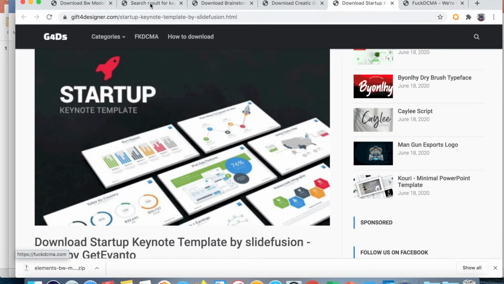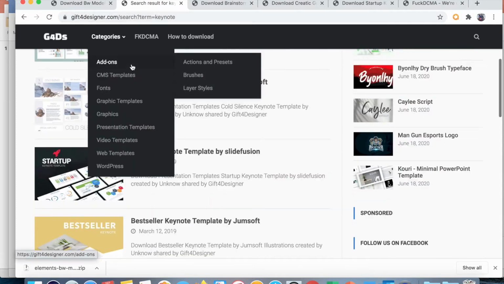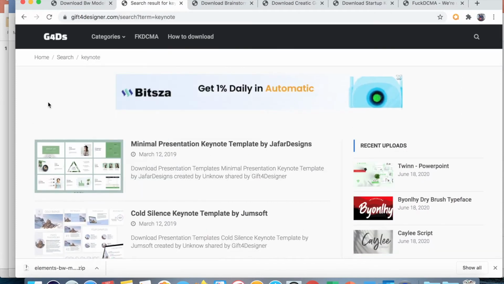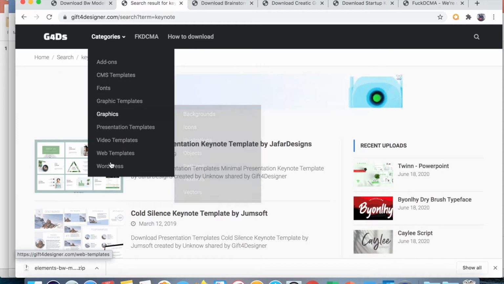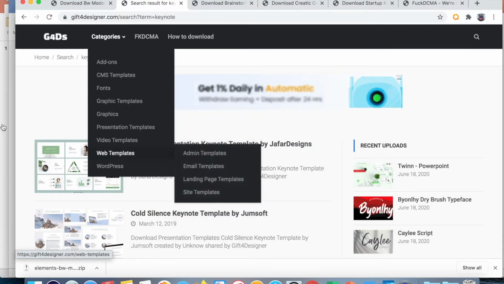Again, this is the website giftfordesigner.com. So from here you can download a lot of presentation templates for your PowerPoint, slides, and Keynote files. Aside from those slides, you can also download other categories, especially the fonts, graphics, and everything.